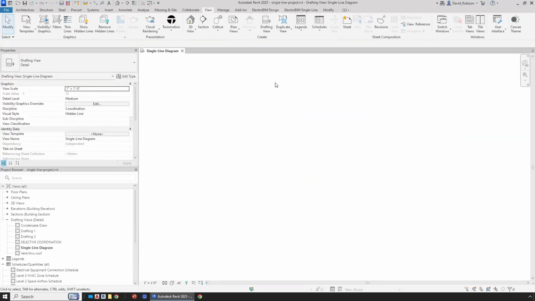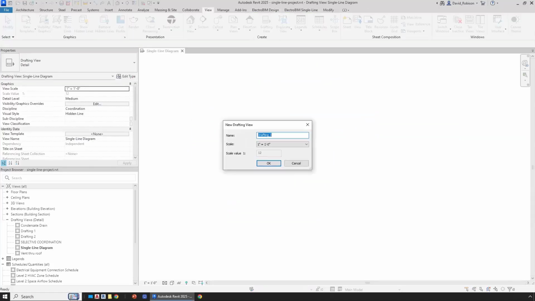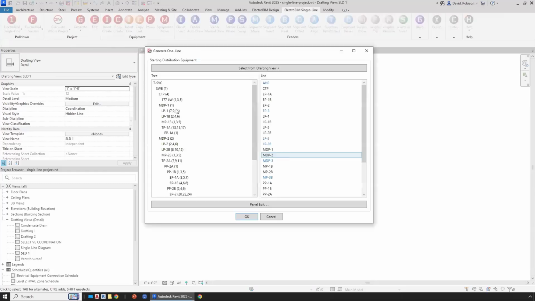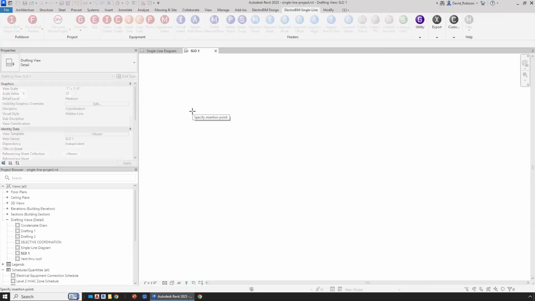So we will go to View and go to Drafting View, and we will create Single Line Diagram 1. And now I can run our generate command and we'll generate a one line. I'm going to take MDP1, and so we'll do everything on MDP1 on this drafting view.